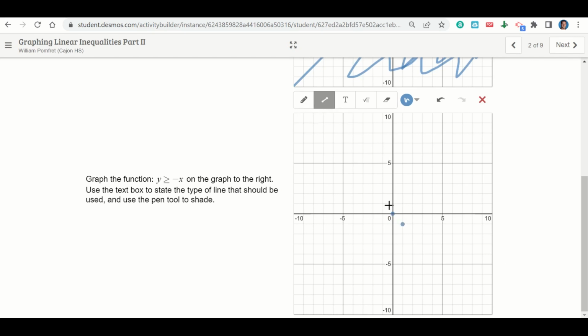Now I'm going to use my line tool to connect the dots. So I'm going to click on this point and drag it through the other point, just like that. And I'm going to do the same thing in the other direction. I'm going to click on this point and drag it through this one. And there's my line. Now, this one, they did add something extra, so I am too. So I'm going to put that this one is a solid line.